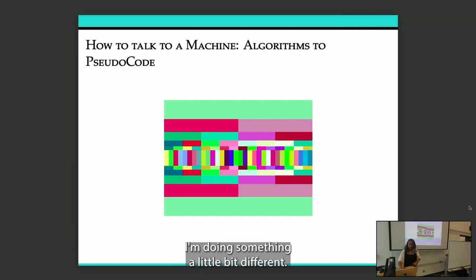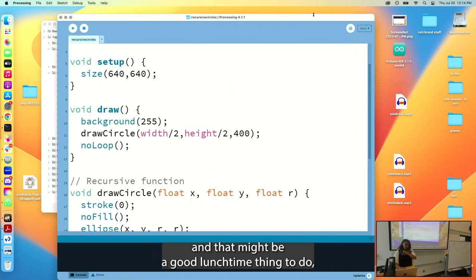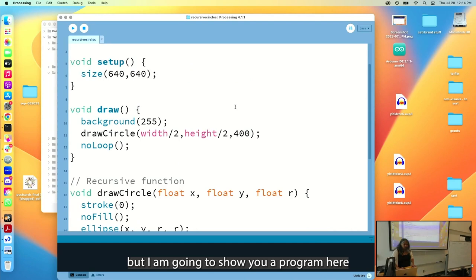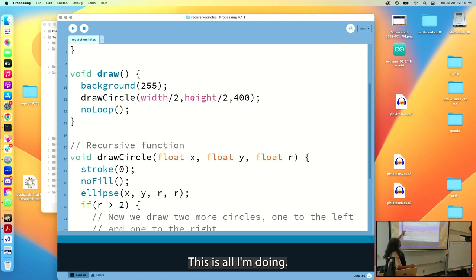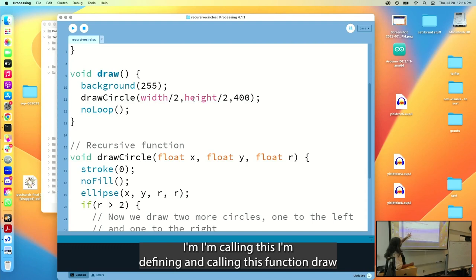So I'm going to show you, we can write this code, and that may be a good lunchtime thing to do. But I am going to show you a program here, and it says, here's my program. This is all I'm doing. I'm calling this function, which is draw circle. And draw circle, what does that do? That's a function. So this is where that void thing is. I'm defining and calling this function.